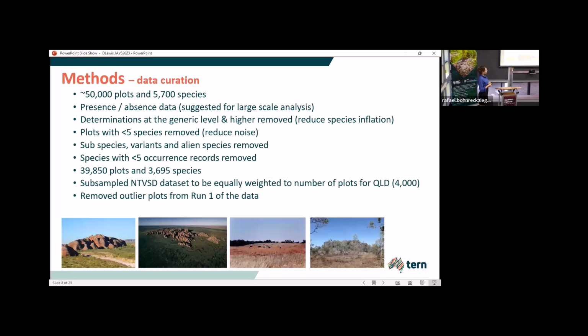We subsampled the Northern Territory dataset because we had so many plots from the Northern Territory. So we had to resample it so it was equally weighted to the number of plots in Queensland.